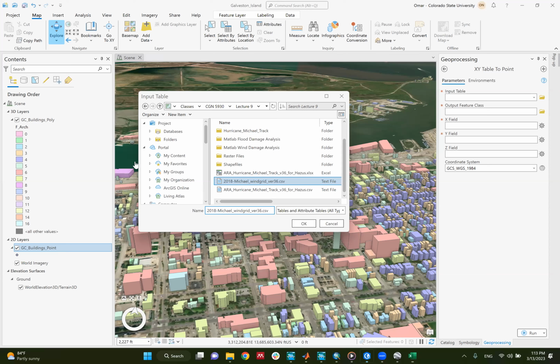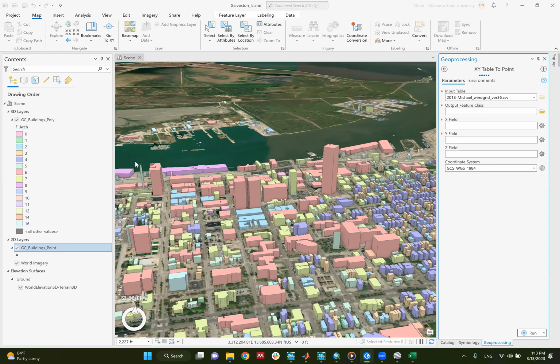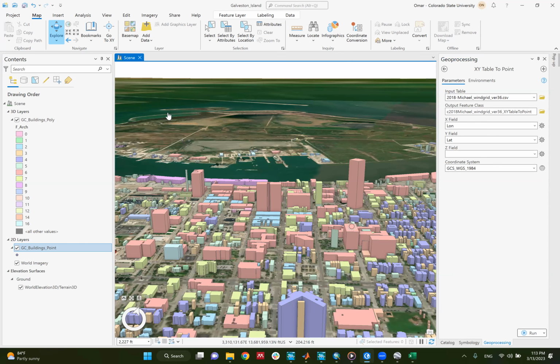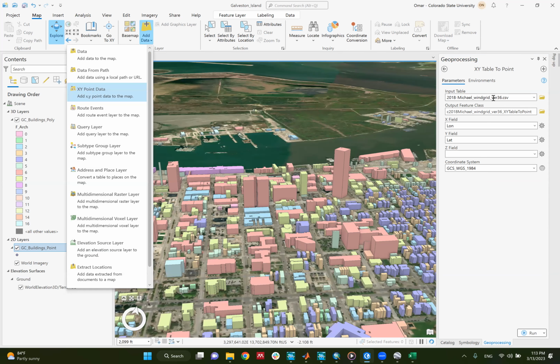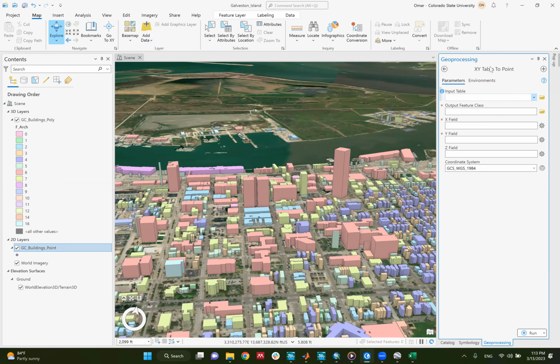By the way, this data is for Hurricane Michael, which made landfall in Florida. Right now we are in Texas. So we need to go to Florida. I'm not sure if the data is already here. XY. Oh, okay. Yeah, so the data is here. I'll just choose the folder again.